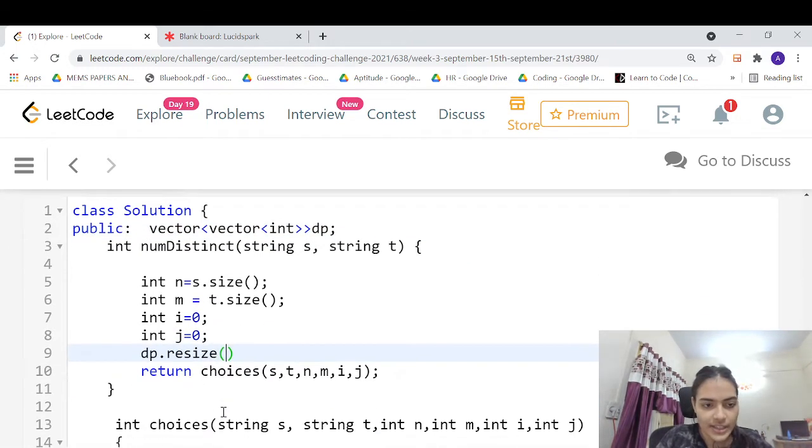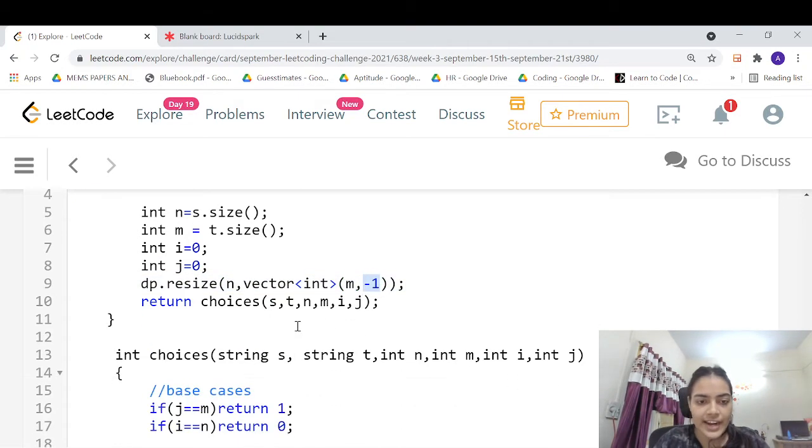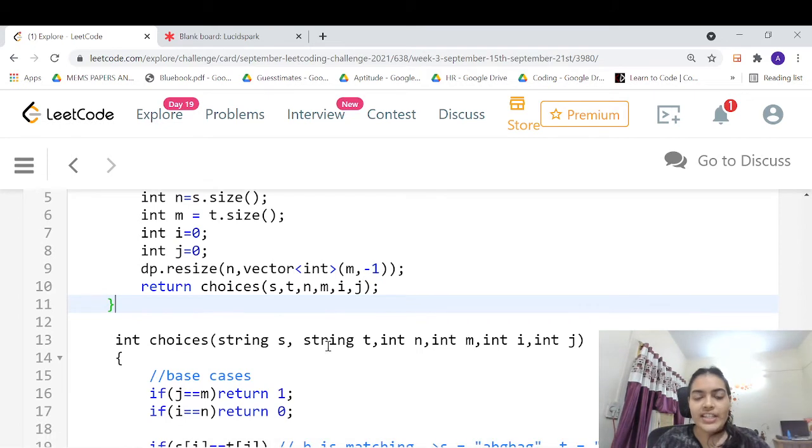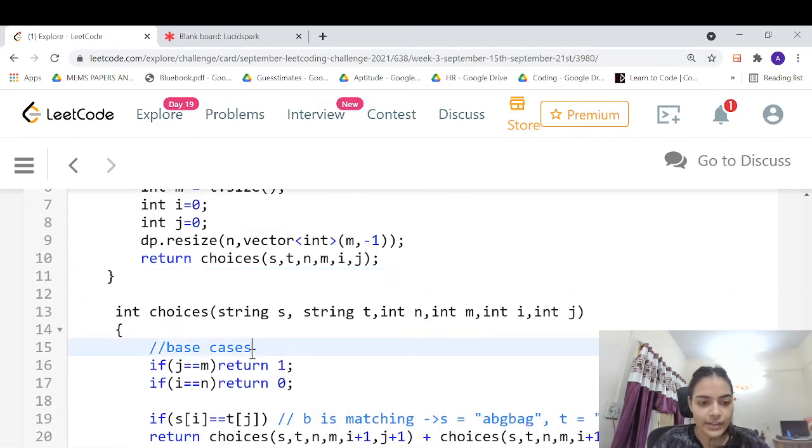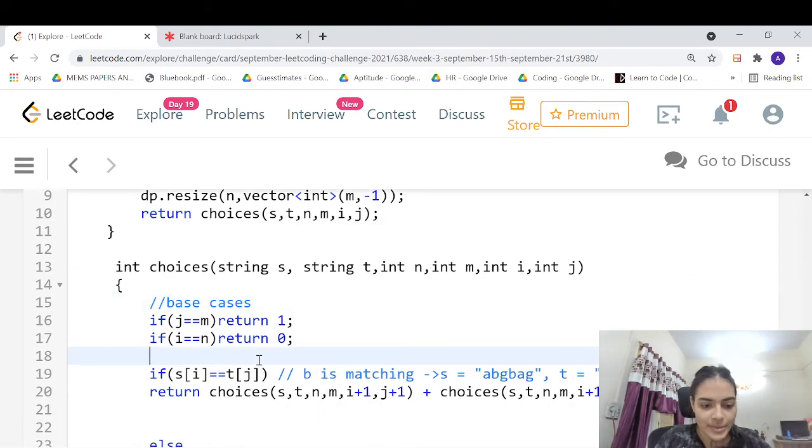So dp.resize, and let me resize it. So corresponding to the particular i and j, I am going to store the answer. Initially, let me store -1, right? Corresponding to each i and j. As it changes, I will store the correct value. Okay.